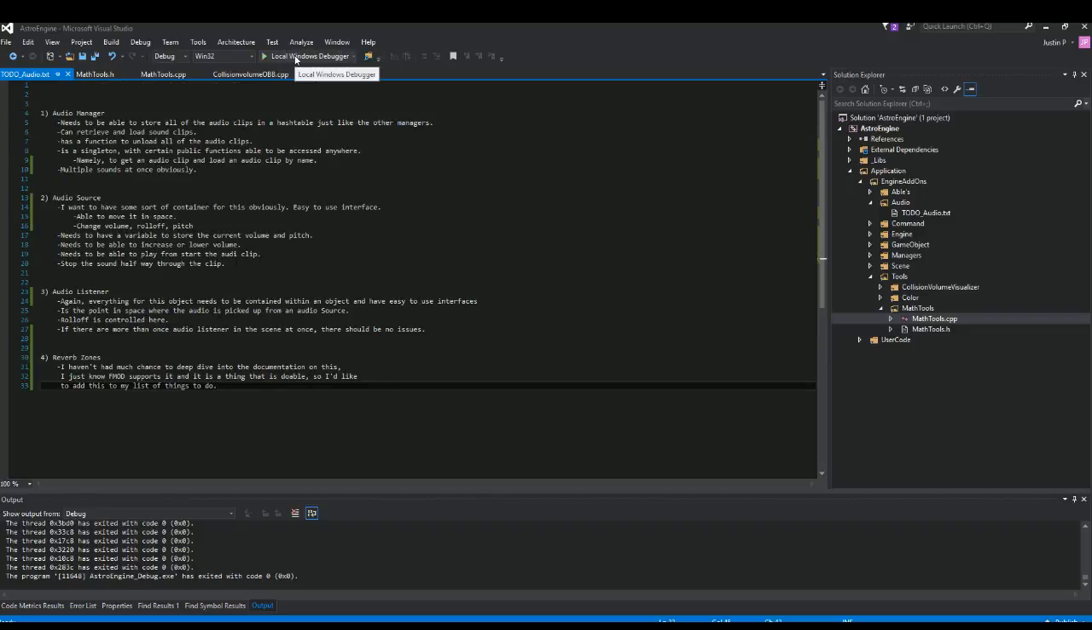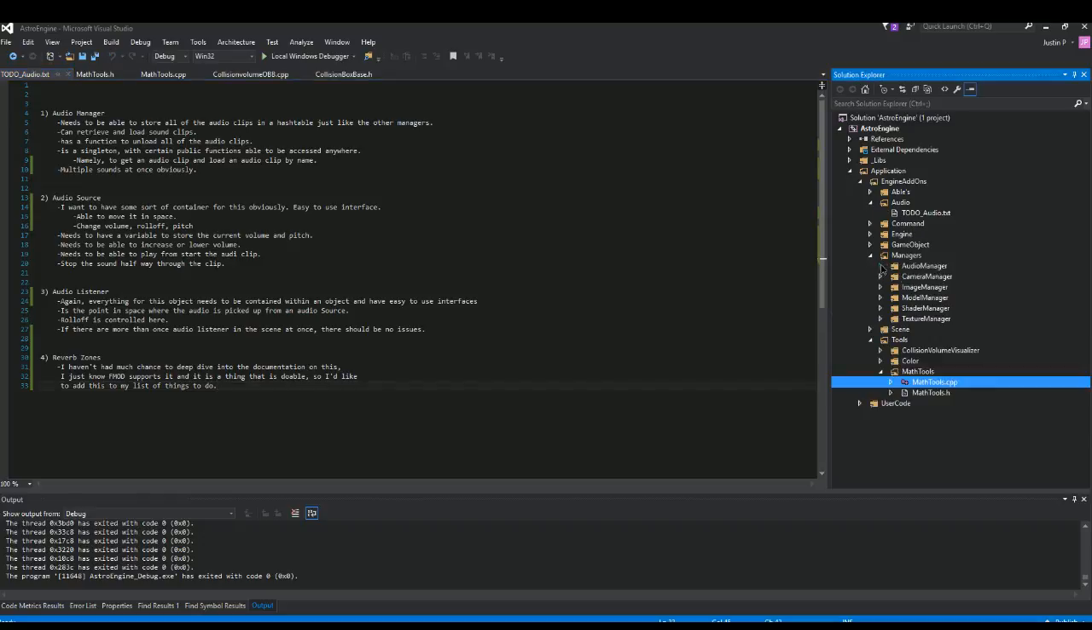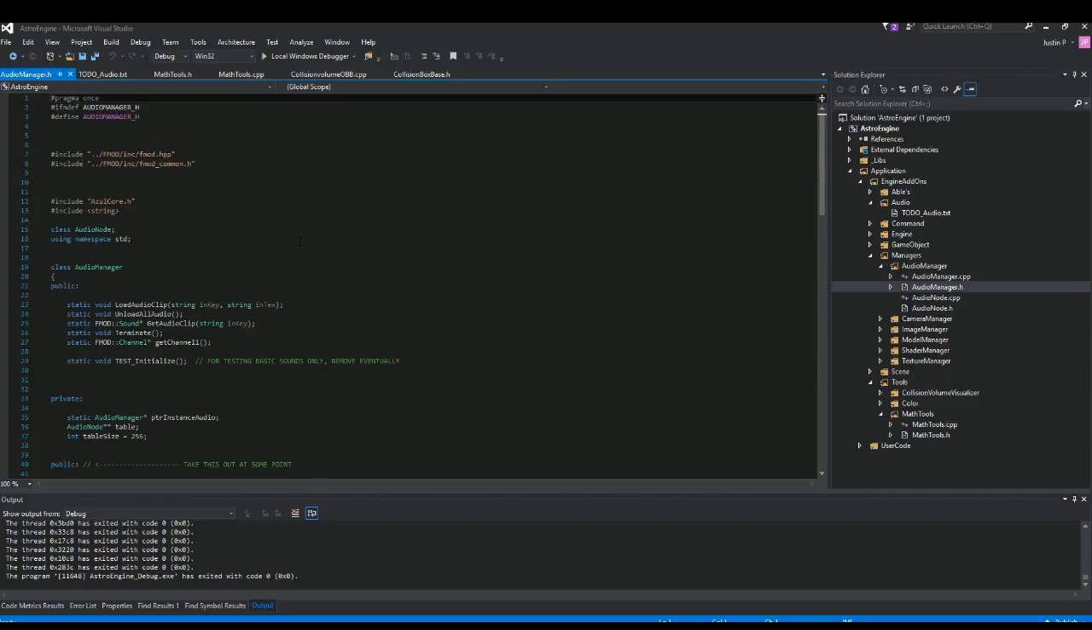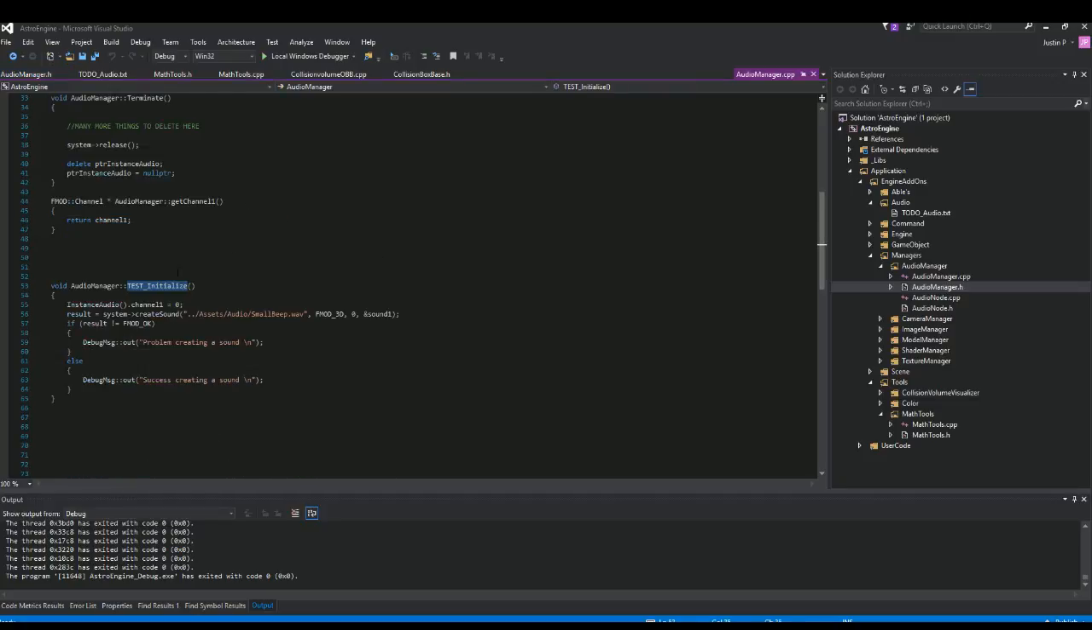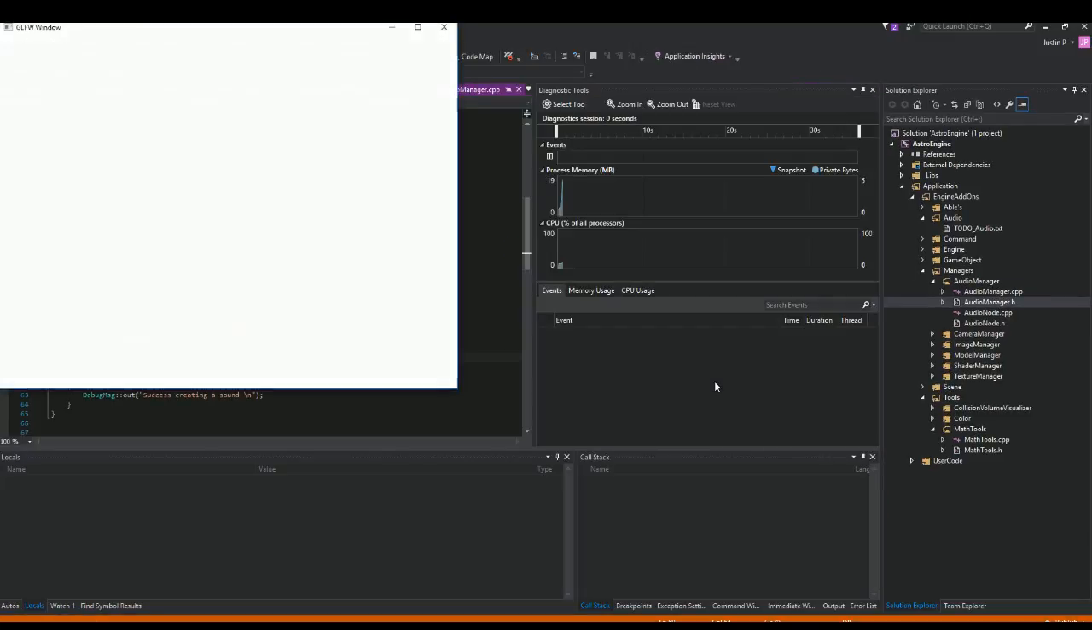Oh yeah, and then I do have, real fast, an audio manager that I kind of started setting up. Most of these functions are just placeholders for now, things I want to get in, like the load audio, all of that stuff. Right now I just have a very basic test initialize function, which just puts a beep sound into memory, and then the user is able to play it. So I'll just show that it works.